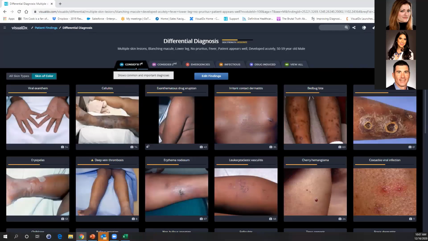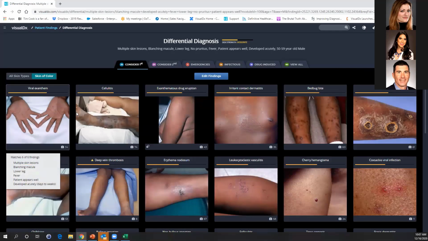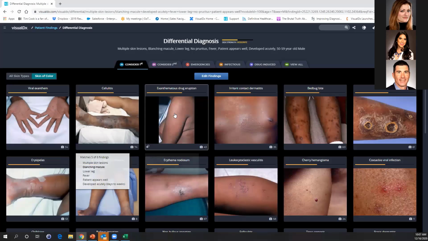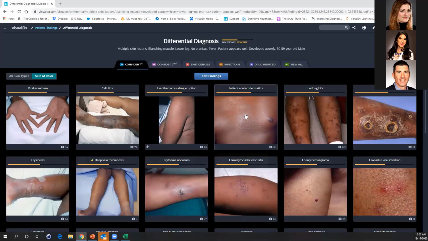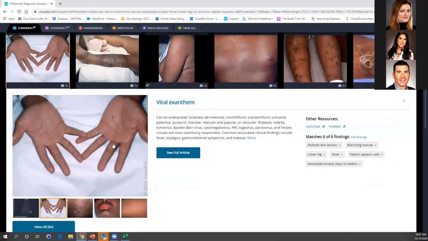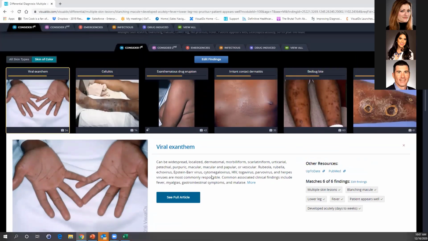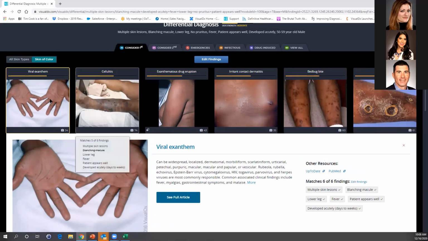But jumping back out to consider first, as you scroll over the pictures themselves, you can see how many of your findings matched up to the findings you entered. You can see on viral exanthem, 6 out of 6. Cellulitis is 5 out of 6. You see where I'm going with this. You can hover over, or click on them once to get a quick read summary of the content to identify, is this what's going on with my patient? And if you don't think that is, you can go on to the next one.